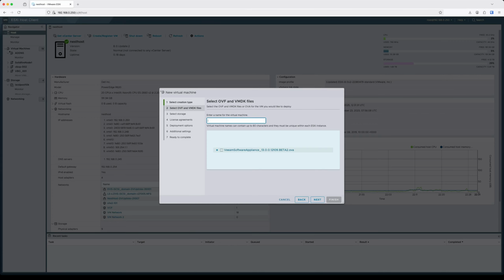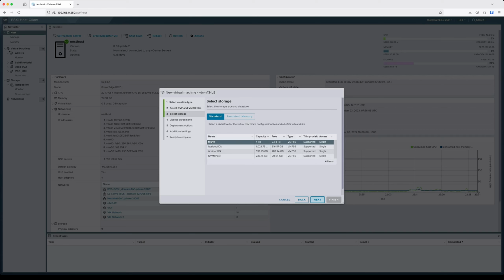So in this case, I'm just going to call it VBR V13 B2, so it is nice and descriptive. We'll go ahead and go next. Here we can just select which drive you want to install to.